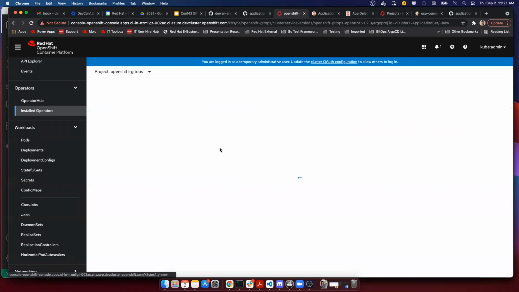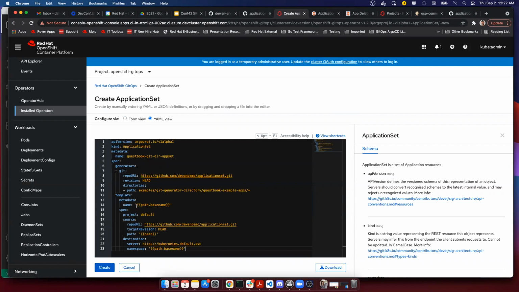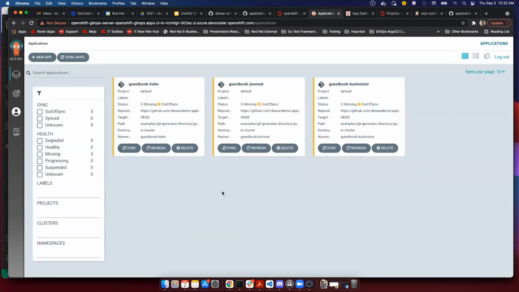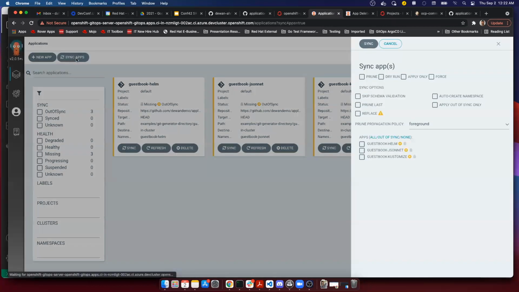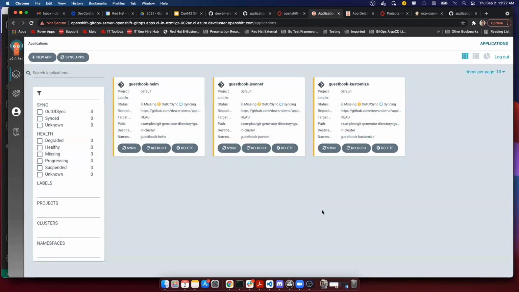I'll create the ApplicationSet from the YAML view. And here you can see that path.basename, which is all the folders in this specific path, which are the 3 applications: Guestbook Helm, Guestbook JSON, and Guestbook Customize. These will be the 3 ArgoCD applications that will be created. Let's create this ApplicationSet, and we should see 3 applications will be created. I did not have auto sync enabled for these 3 applications, so I'll have to manually sync this application.